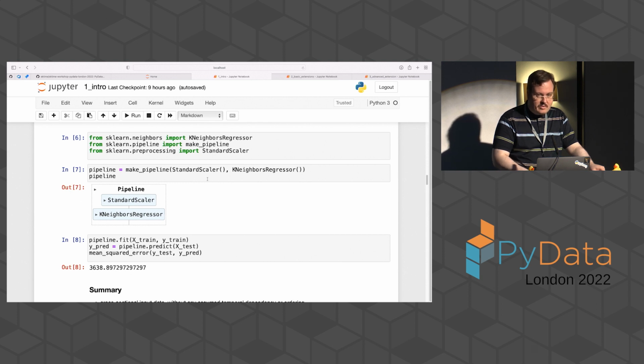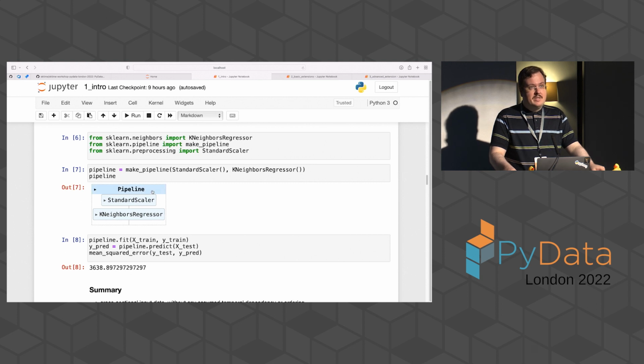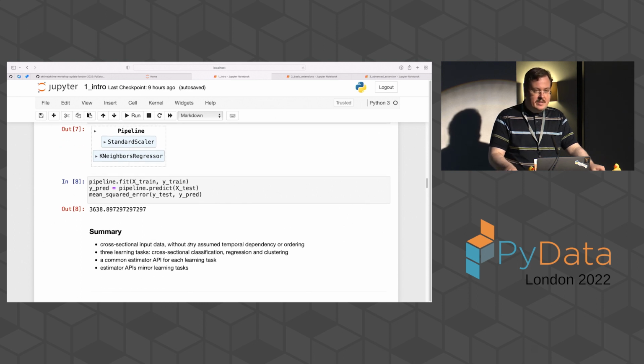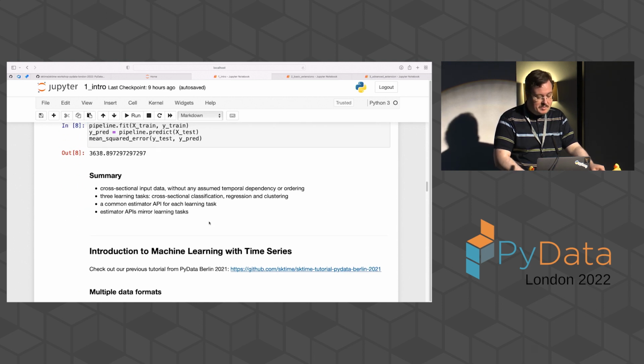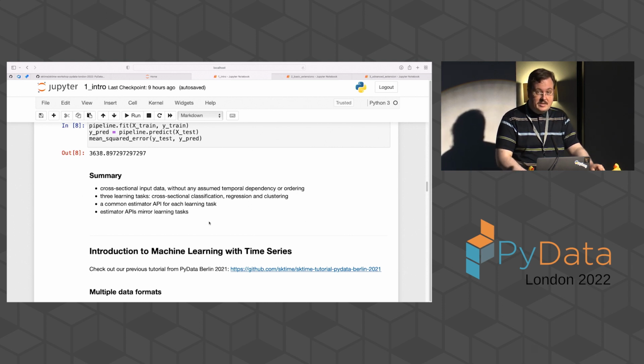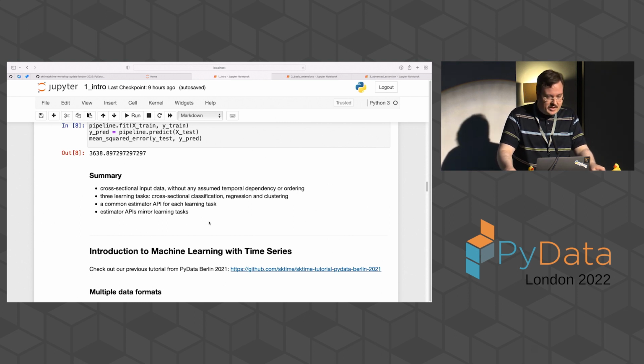So in Scikit-Learn, of course, the learning tasks are related to tabular data: supervised regression and classification, or the unsupervised clustering and dimension reduction tasks. There's a common estimator API, and the estimator API mirrors the specific learning tasks. Now, for time series, what Sklearn does for tabular learning tasks, Sktime does for time series, and there are a number of challenges for time series.